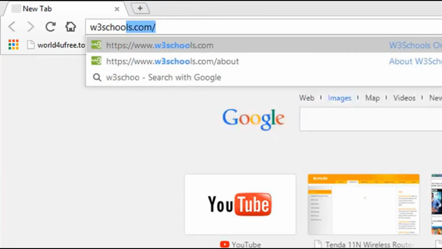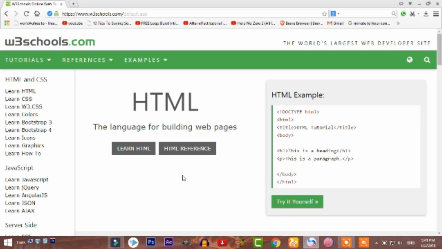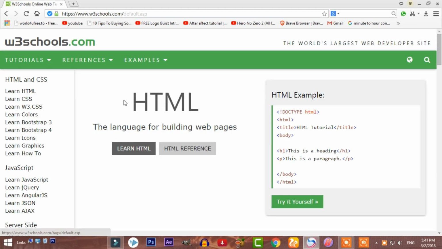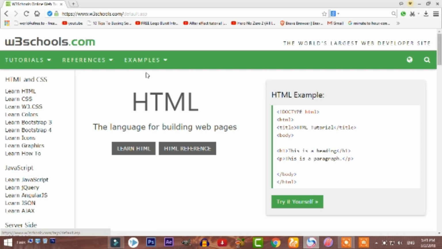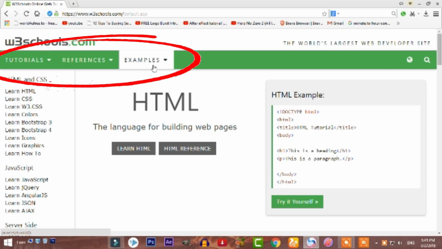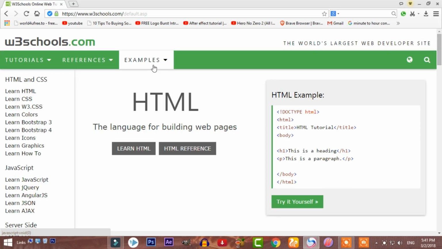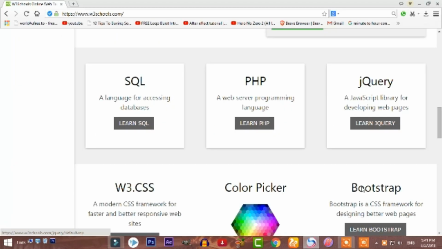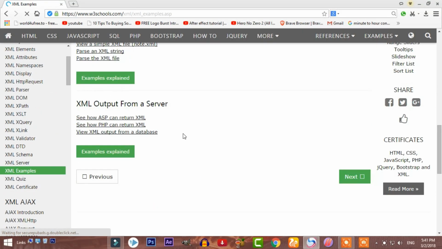Finally, the first website is W3 Schools. W3 Schools is a popular website for learning programming online, and this website has more than 40 million unique visitors monthly. W3 Schools is a web developer site with tutorials, references and simplified examples on programming languages like HTML, CSS, JavaScript, PHP, SQL and Bootstrap, covering all the aspects of programming.